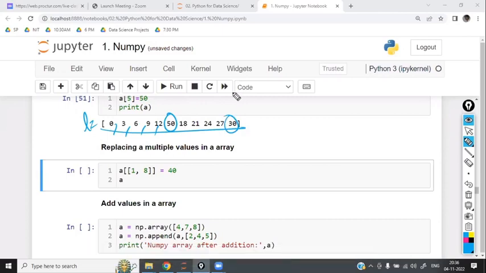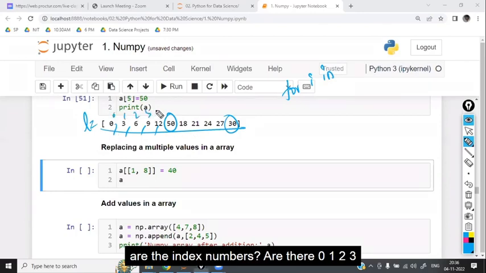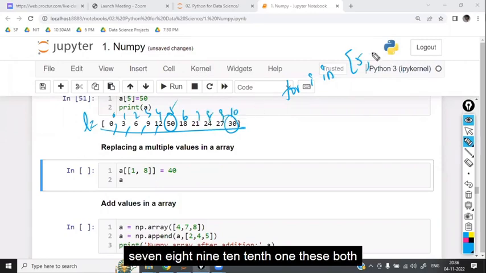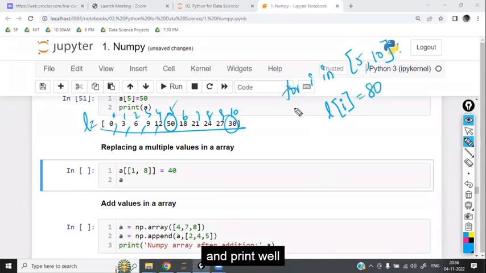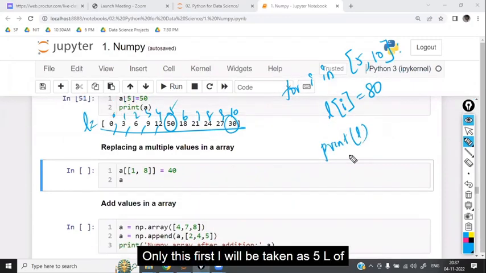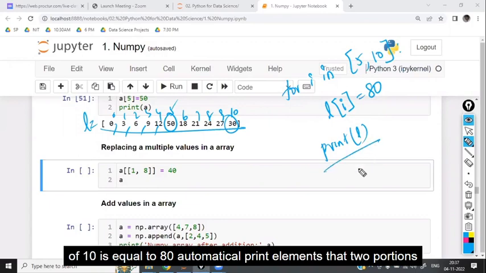Both of them I want to replace with 80. What is the code I have to write? For I in the index numbers, 0, 1, 2, 3, 4, 5, the fifth one, 6, 7, 8, 9, 10, the 10th one. These both index numbers you have to replace. So L of I should be replaced with 80, and print L is the code. The first I will be taken as 5: L of 5 will be equal to 80. Next I is equal to 10: L of 10 is equal to 80. Automatically, print L means those two positions will be changed.